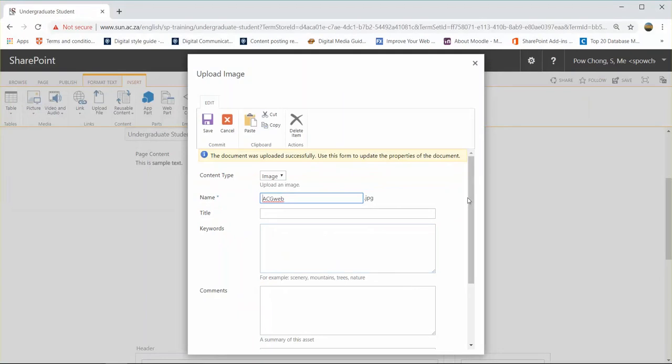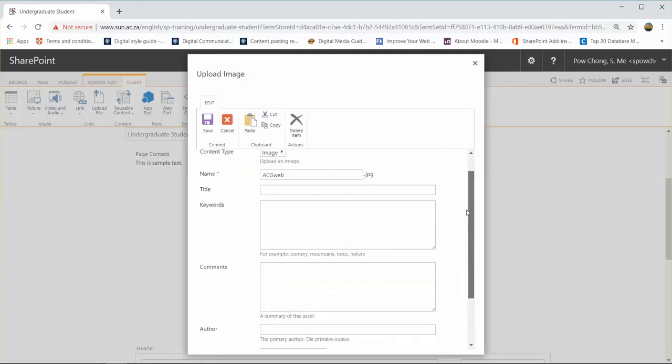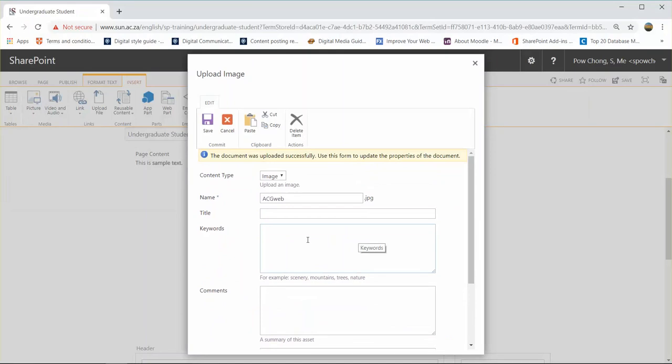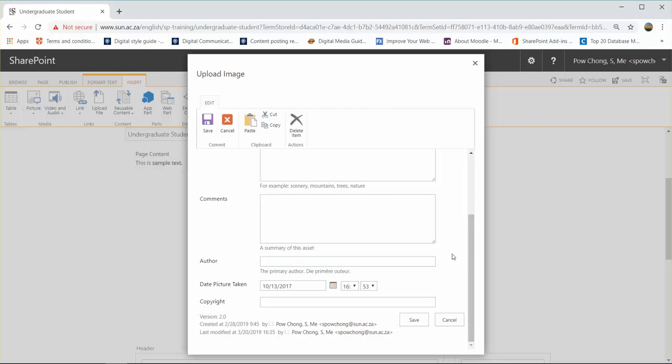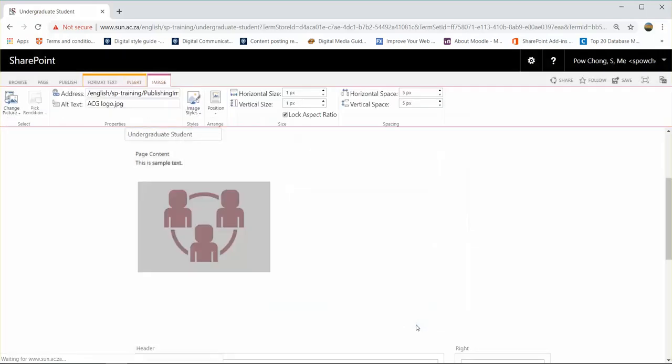In the form that pops up, this is where you'll populate it with all the search engine optimization keywords that are relevant to this image. Ensure that the title also makes sense before uploading it to the site. If a professional photographer took the photo, ensure that you do include their name in the author section of the form. Then click Save.